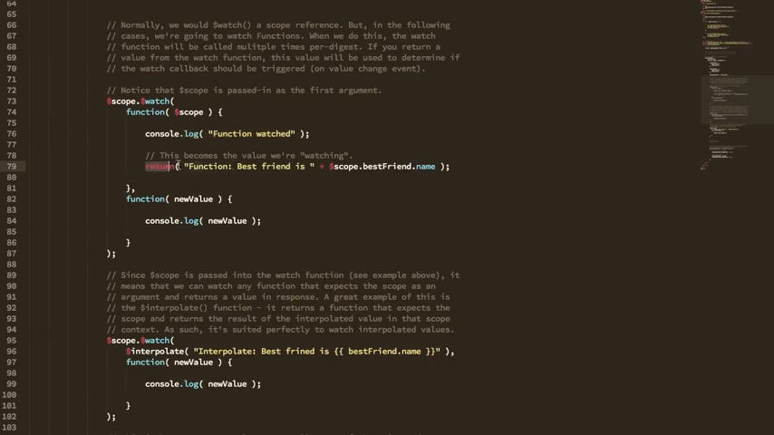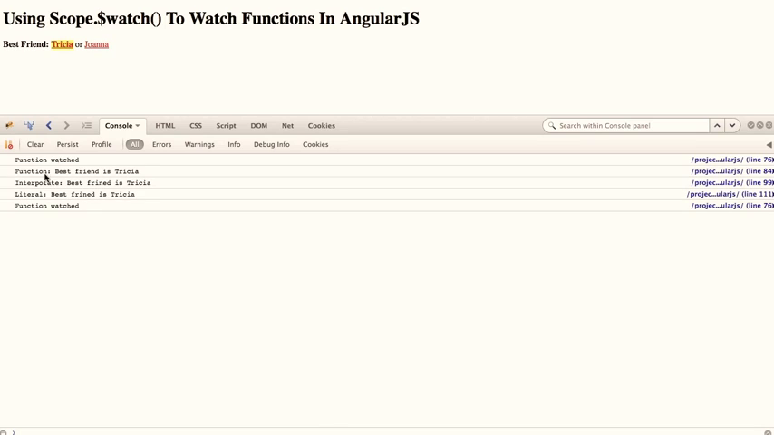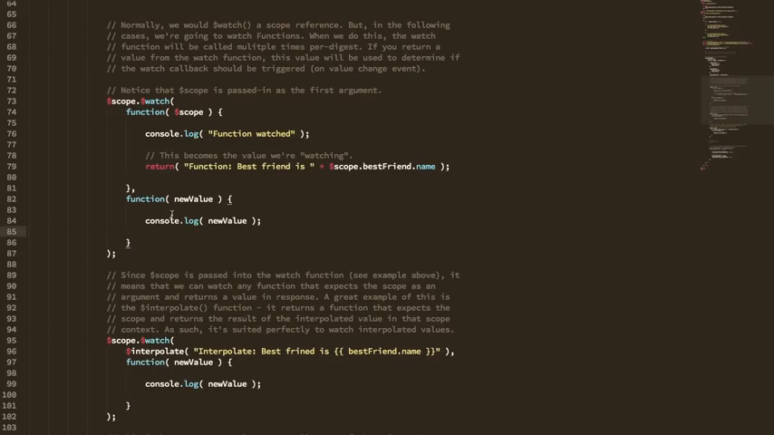The other thing to realize is that if I return a value from this function that I'm watching, this return value becomes the value that AngularJS watches when it determines whether or not to invoke your watch callback. So you can see function best friend is, and if I jump back here, let me clear this, and I go here, you can see function best friend is Trisha. Now notice that my watch function got called twice, but my watch callback was only called once, and that's because between these two changes the value didn't actually change more than once, so the callback only had to be called once.